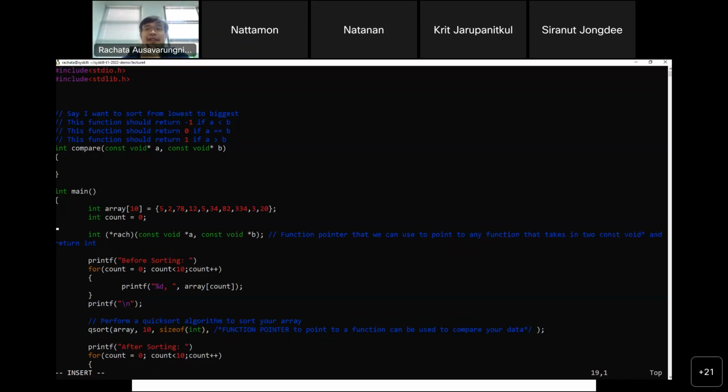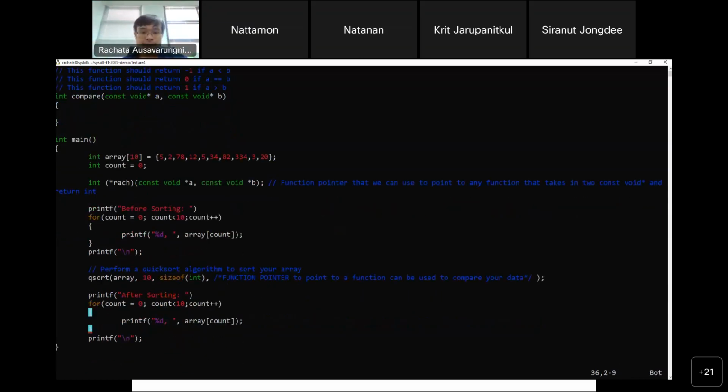The return type is integer, right? So my return type already is okay. Right now it's already return integer. Now I just create a function pointer that can point to any function that takes in two inputs, which are const void star, and returns an integer afterward. So over here, I'm done with the function pointer naming.